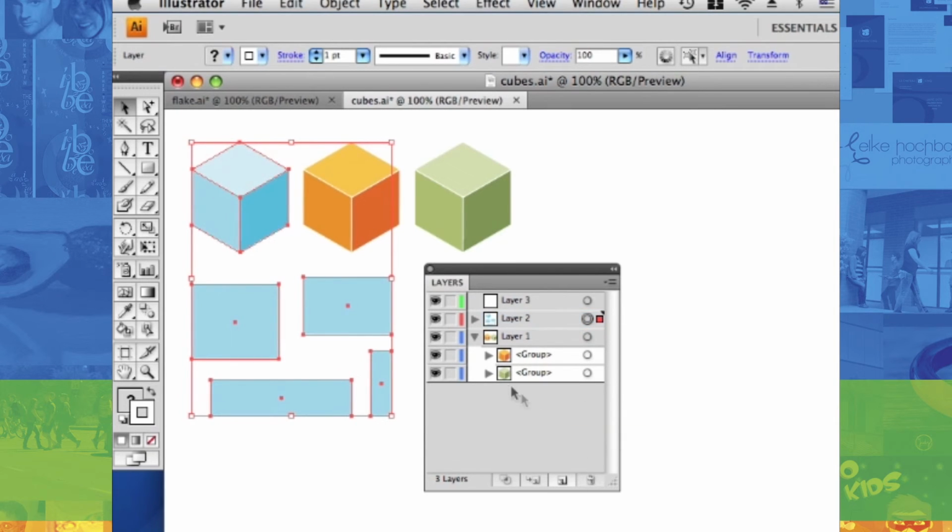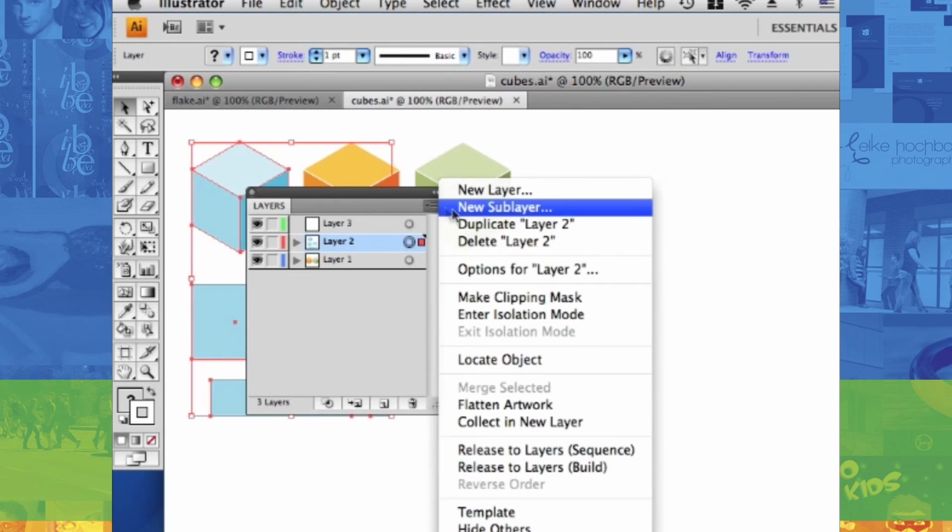Up to this point, I've not mentioned how to delete a layer. There are a few ways to do this. First, you can select the layer and drag it to the trash can icon at the base of the palette, or you can select the layer and press the delete key on your keyboard. Or, lastly, you can select the layer, open the layer's palette menu, and choose the delete option.